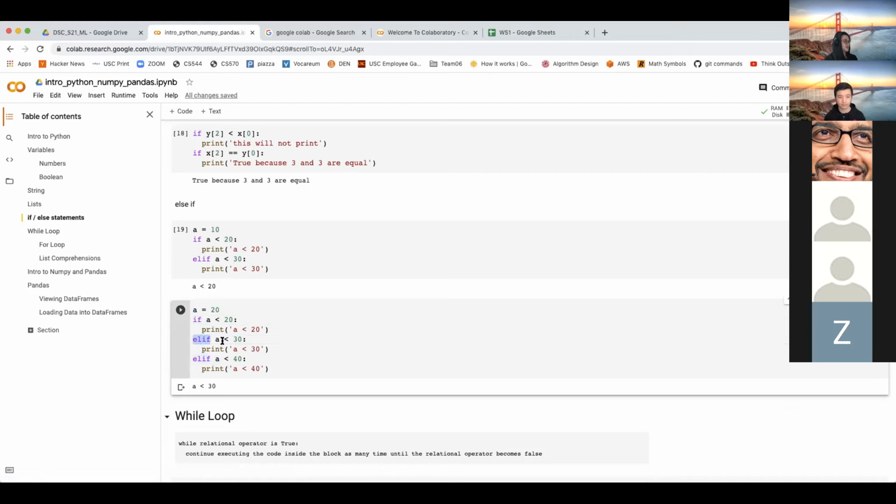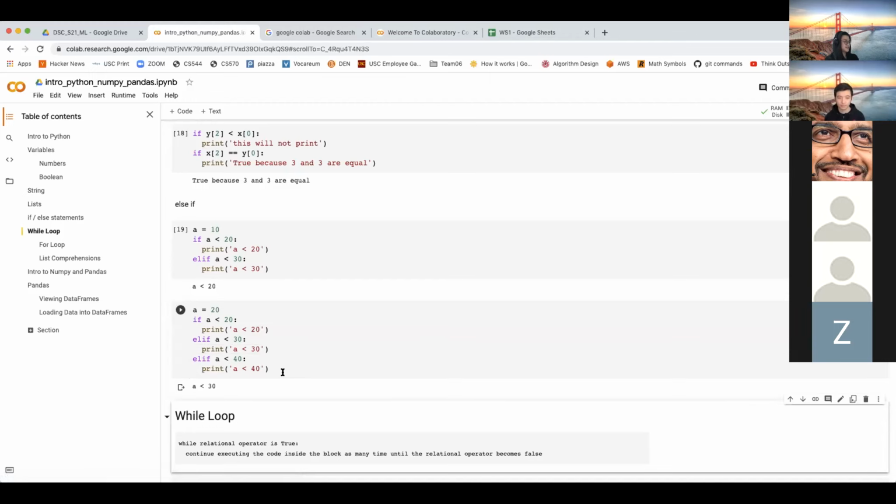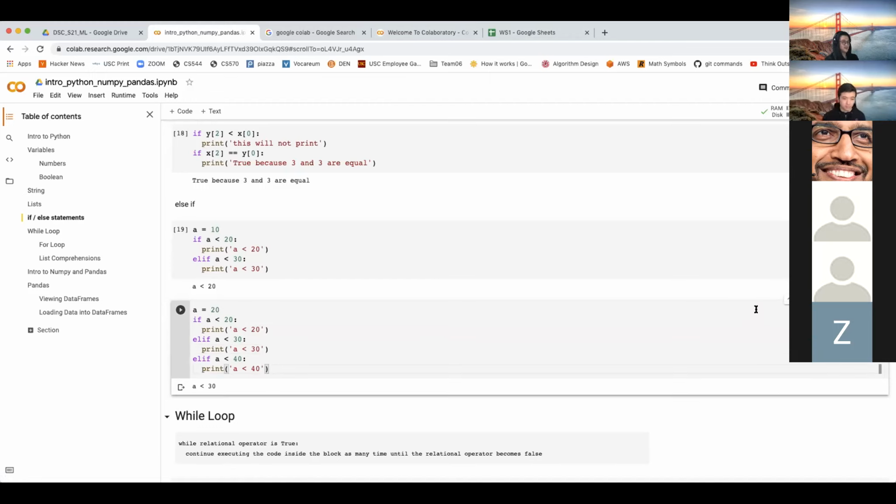Is A less than 20, then you go into the blocks of code. You execute this block of code, but because it's an else if, you never check this next else if. It executes this block of code and just breaks out of the list of else ifs that you've typed out.